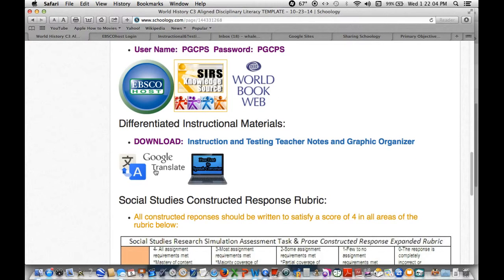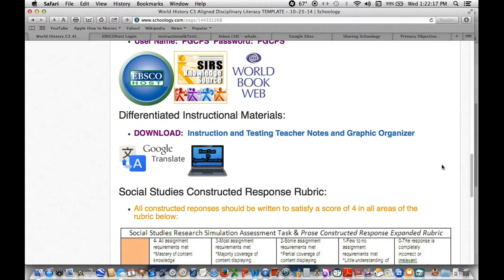I also have Google Translate for English language learners, and for students with verbatim accommodations, they can click here and cut and paste information into a box on this website, and it will read it to them directly.